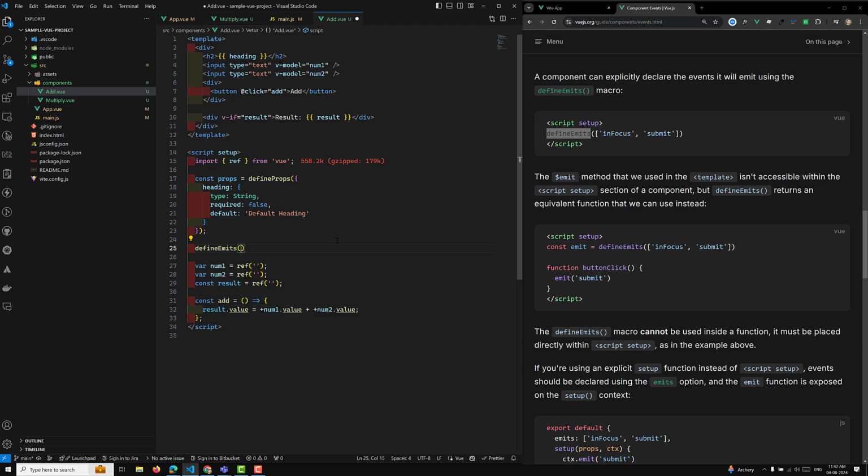Let's say that we are trying to send the result, or any name if you want. Now when the result has been added, here we need to send the emit of result. I am trying to send the result, and here I need to send the value, that is nothing but result dot value. I am sending it like this.